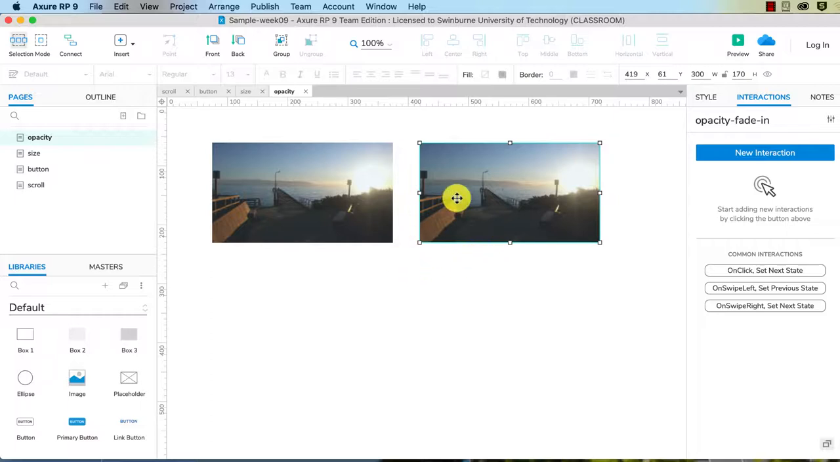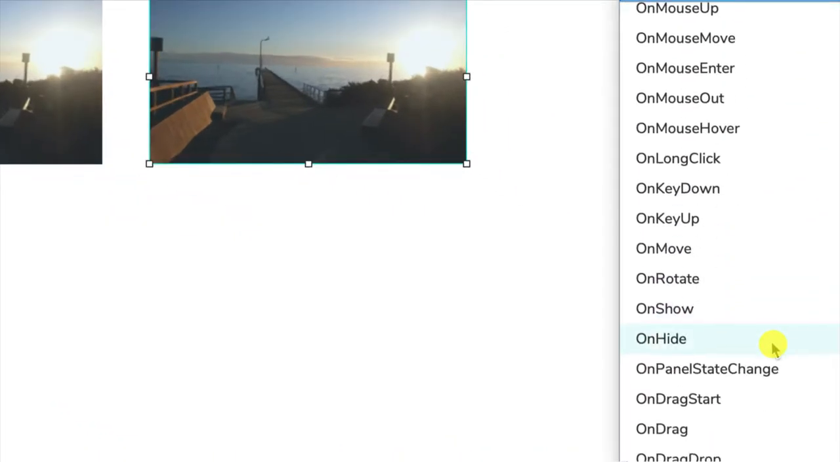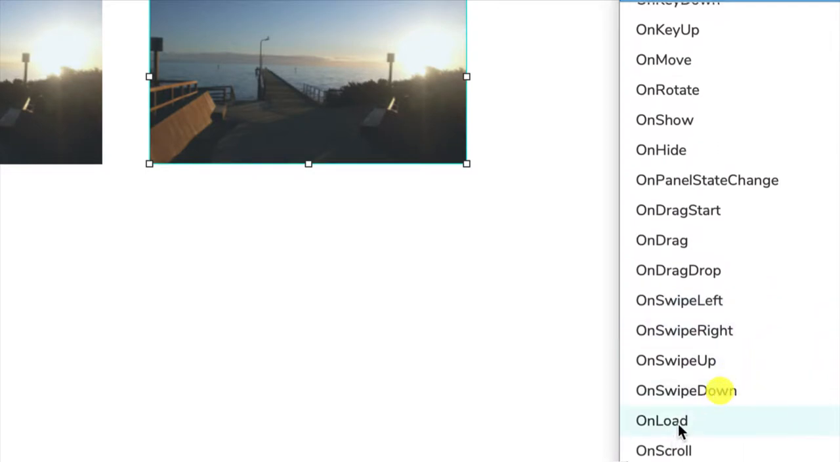So when it loads, I need it to be at, for instance, 60% opacity. When this one loads, it's fine. It can load normally. So let's start with this one. We're going to create a new interaction. And if I scroll over here, you can see that there is an interaction on load.